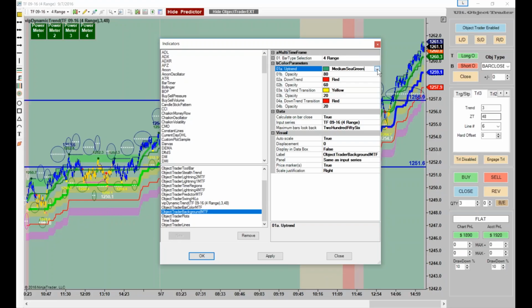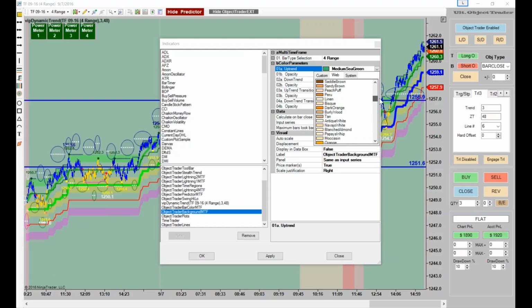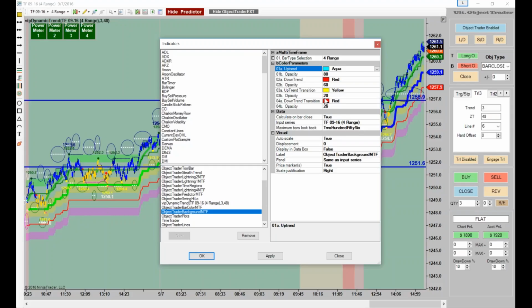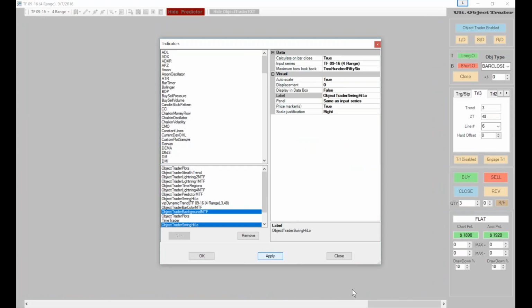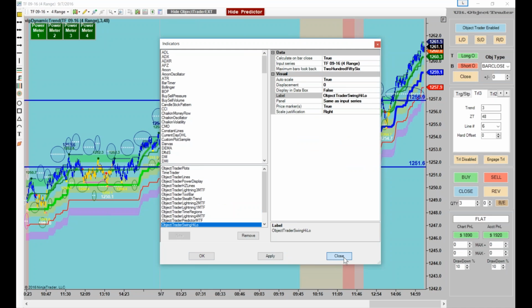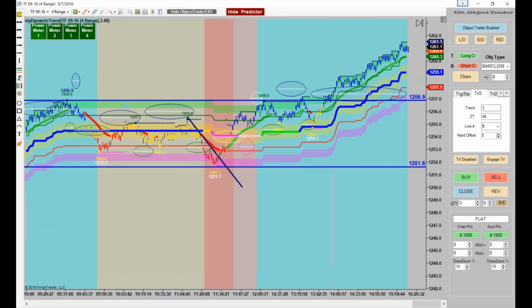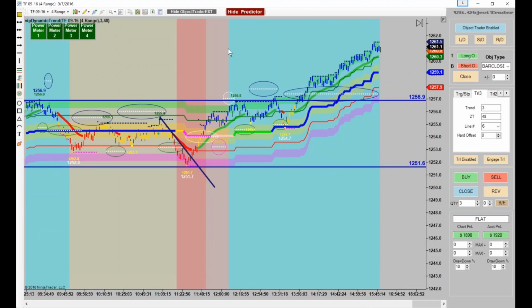But if you do like a blue or something like that, have fun. There's all kinds of colors to choose from. You can choose anything you want. It'll definitely change the chart. See there? That's pretty wild. Okay, but you can do anything you want.